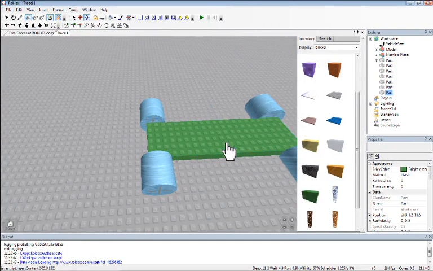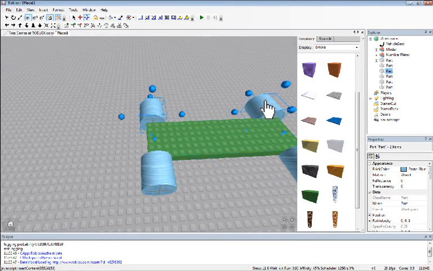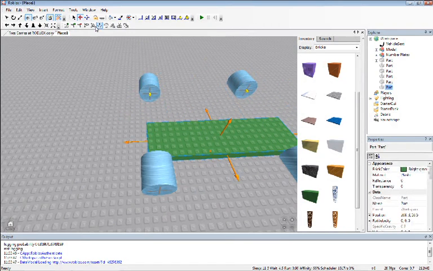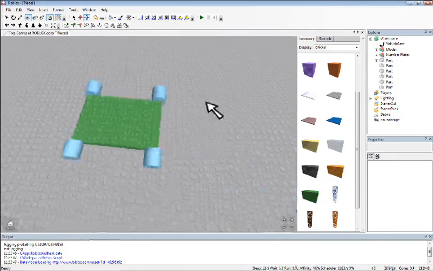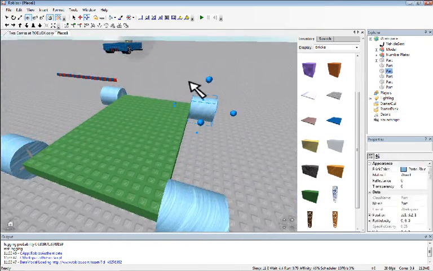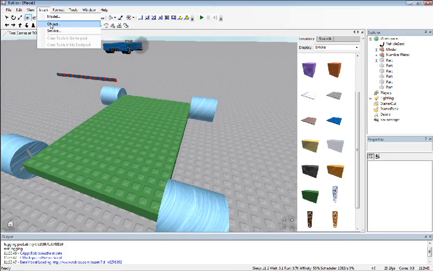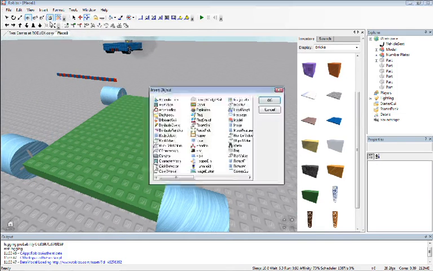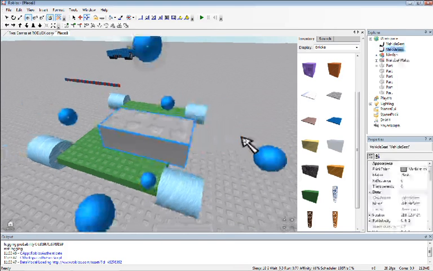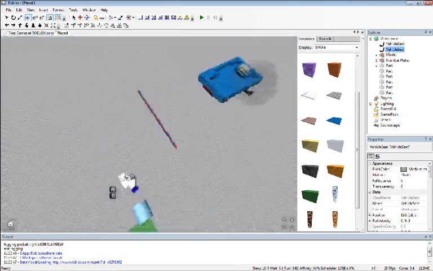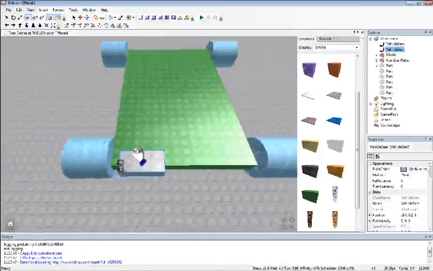Anyway, it's just a basic car. I'll move them up. And it's just a basic chassis. Now let's go on insert and then object, vehicle seat. It's already highlighted for me because I've already used it. Vehicle seat.